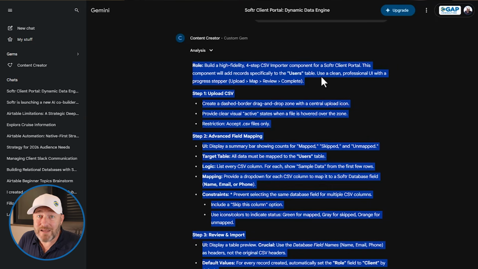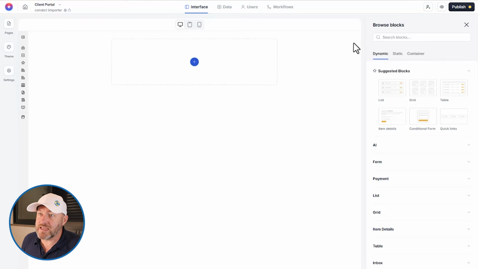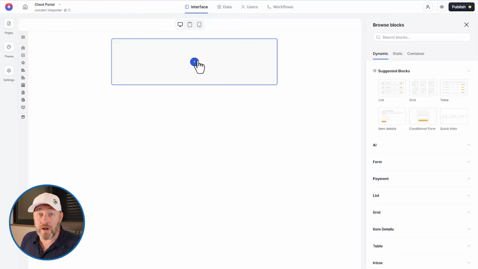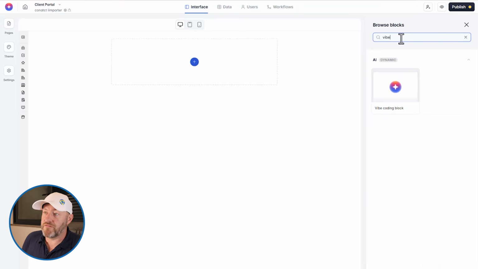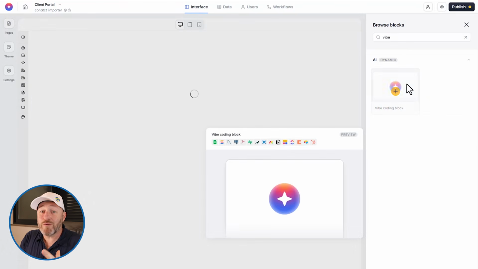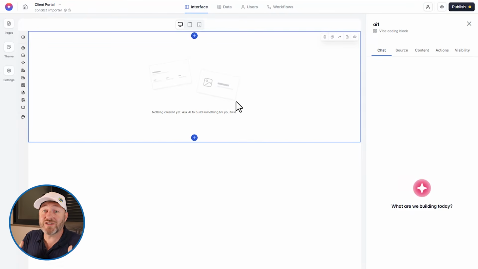So now I've copied this and I'm going to swing back into my Softr application. I'm going to click the place where I'm going to add the block, and I'm going to look for the vibe coding block. Now that we've added the block, we can start working on our output, the thing we want.